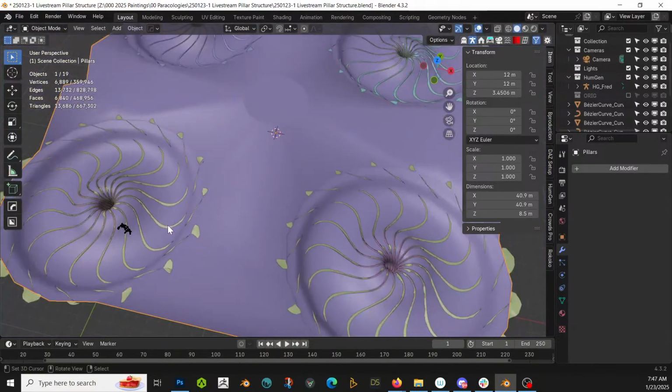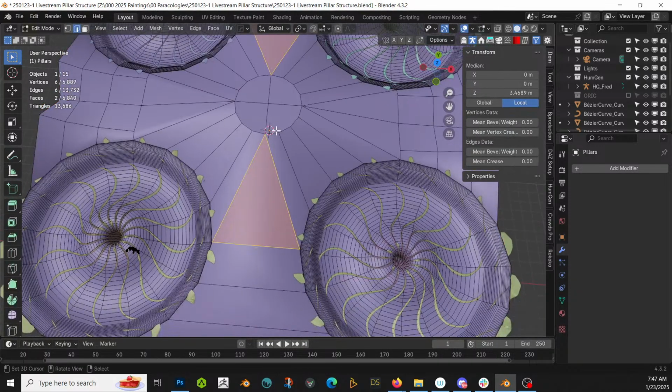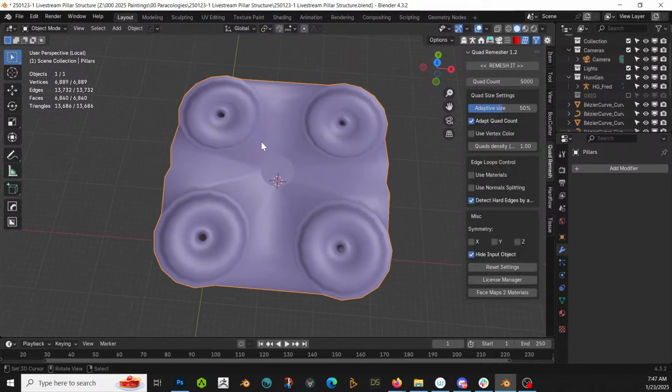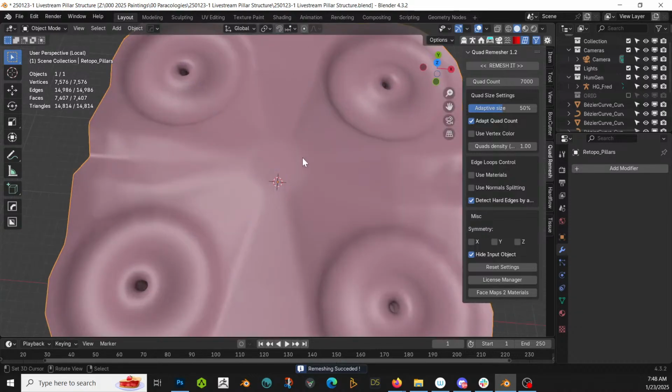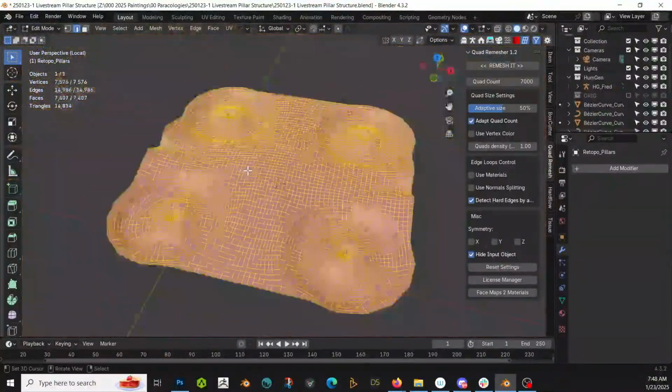All right. Now, edit again. And I think the best thing to do now is just to do a quad remesh. And 7,000 faces. Let's say 7,000 faces. See what it does. It's pretty good. I think we can use that.